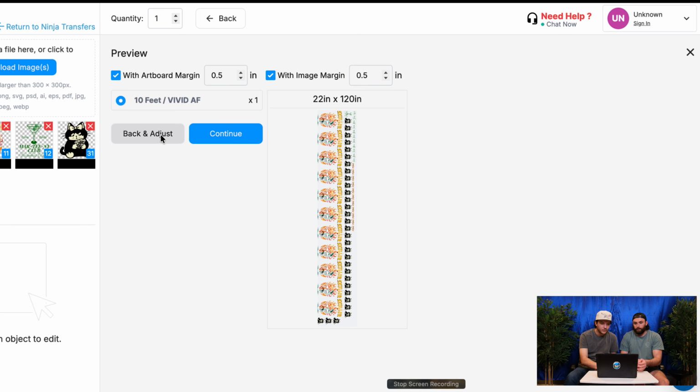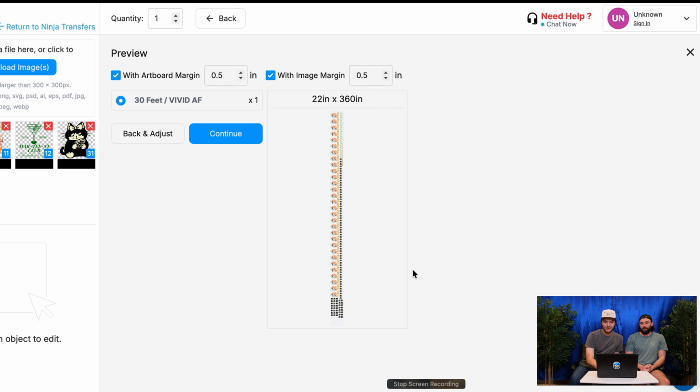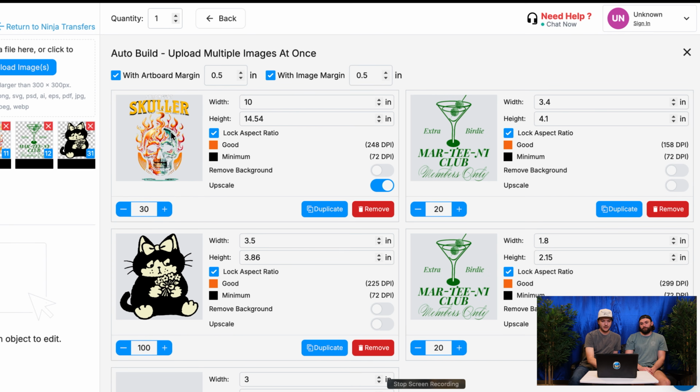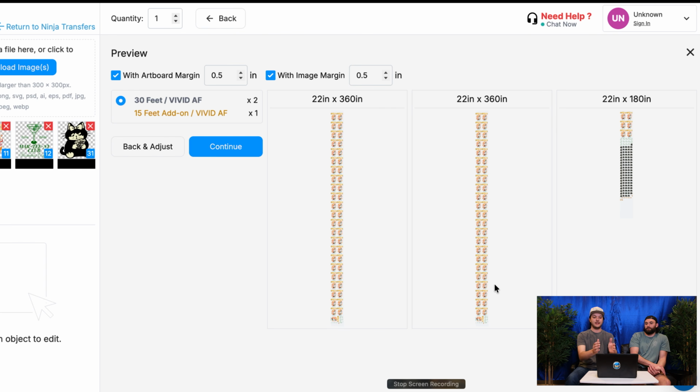And just so you can see how it works, if we want 30 of the big ones, 100 of the cat, and 20 more of those martini ones, now obviously we've loaded up a lot more. Oh, look at that. Now it's a 30-foot. And if you want even more, if you want 100 of these bigger ones, we're going to go way past the 30-footer. But guess what? That's okay, as it's going to build multiple gang sheets for you the most efficient way possible.